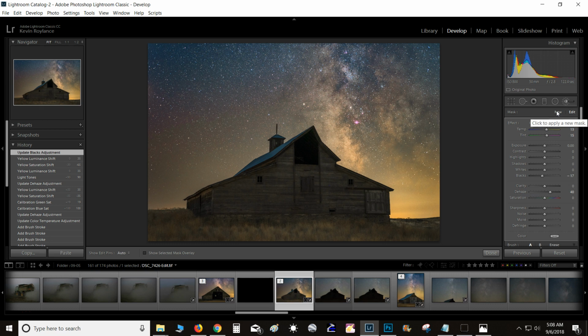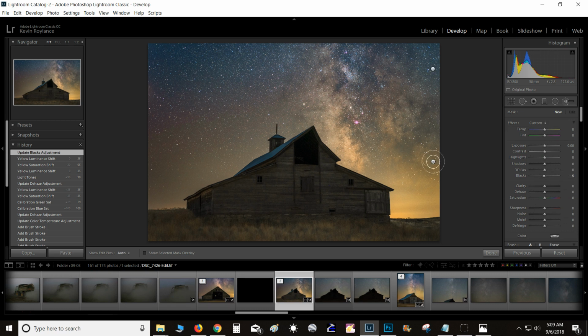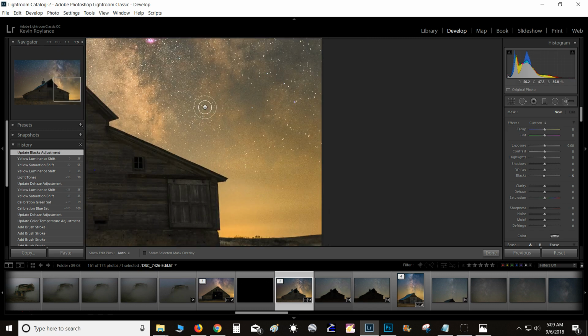But then I will take a new brush from here. Double click on Effect to reset it. Then I'll come down and I'll unselect Auto Mask, and then I'll take my feather all the way up. And then I'll make it all the way small like that. And then I'll do a blacks brush. I'll take blacks down to about -5, because I already did some blacks to it. And then I'll zoom in to about 1 to 3. There we go.